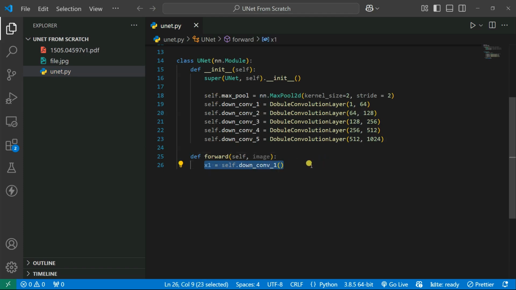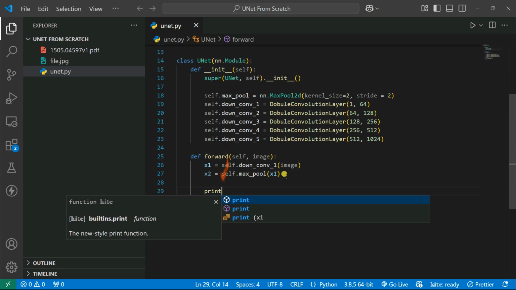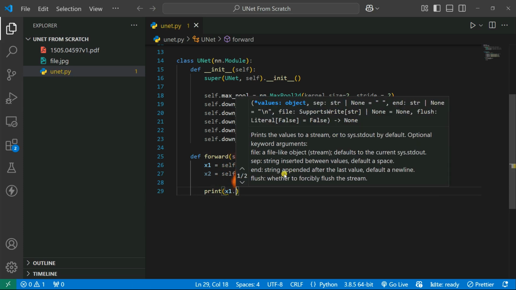So we can add here, let's say self.max_pool, and inside that you can pass here the x1, this one, and this was nothing but the x2, and this one is taking one image. So to also call this out, let's first try printing here, let's say x1.size.